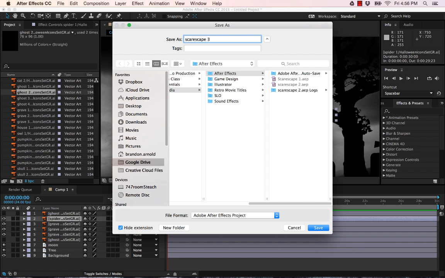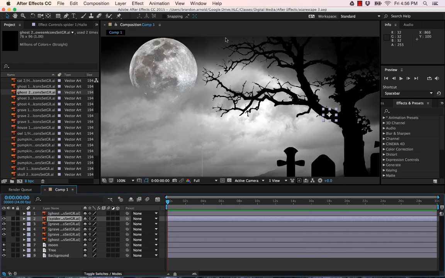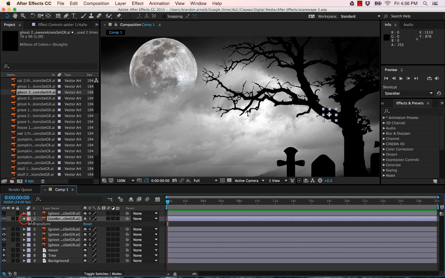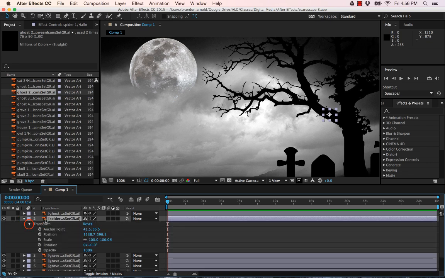Scarescape 3, because I've already done 2 of them. Okay. So we're going to want to find our transform coordinates on here. So I just drop this down. There's transform right there. And there's 5 properties that you can control using transform.